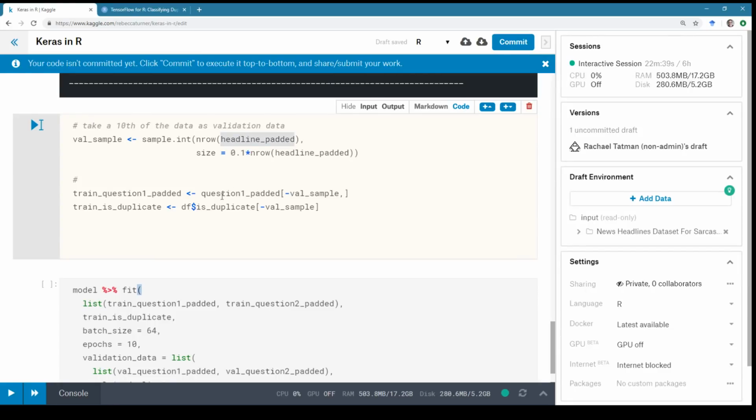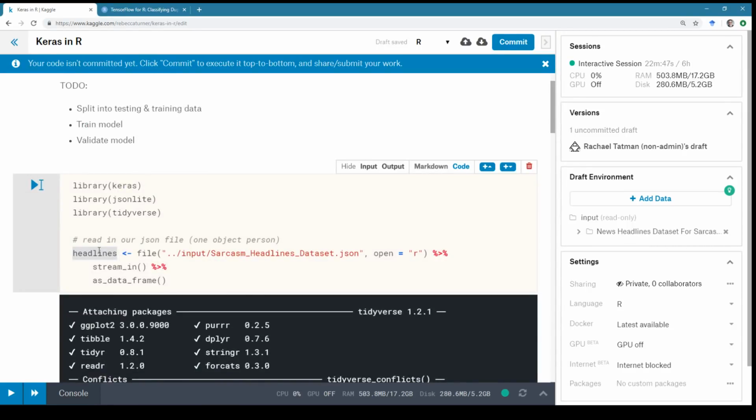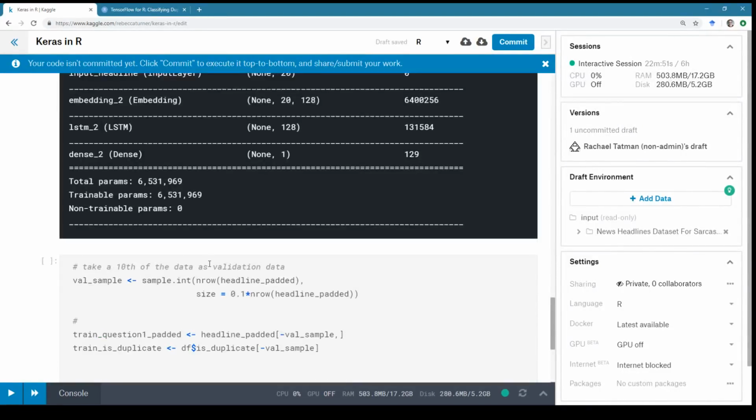All right, we're gonna do the headline padded here, and data frame, I think I called ours headlines. Rachel, your variable names are very similar. Listen, you're correct. They are very similar.